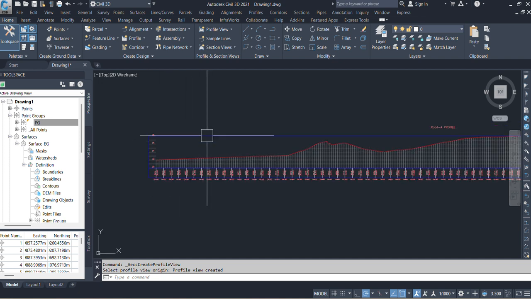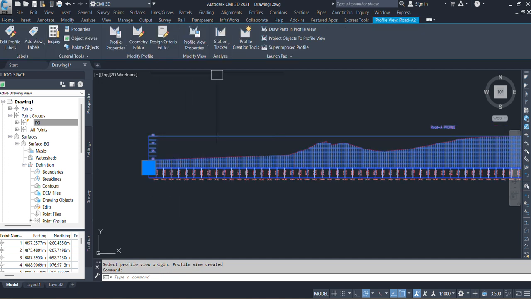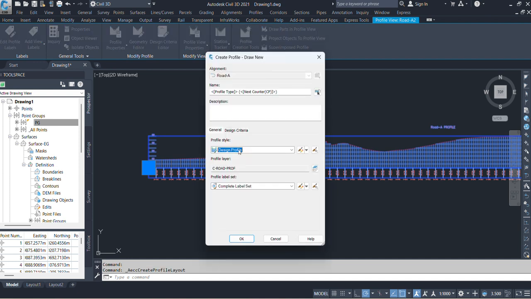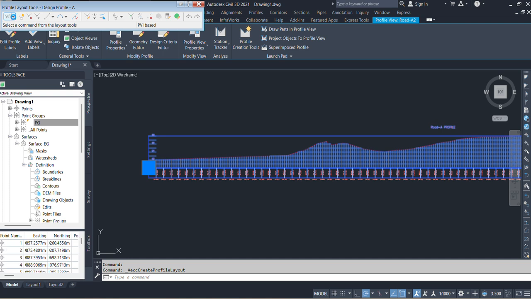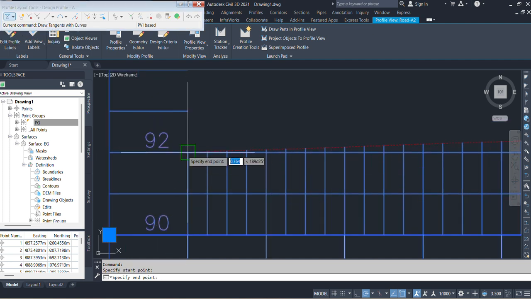Now I can select the creation tool, because we need to create the design profile. So I go for the design profile name, design profile A, because I am creating road A. I can start from the tangent. I started from this area.